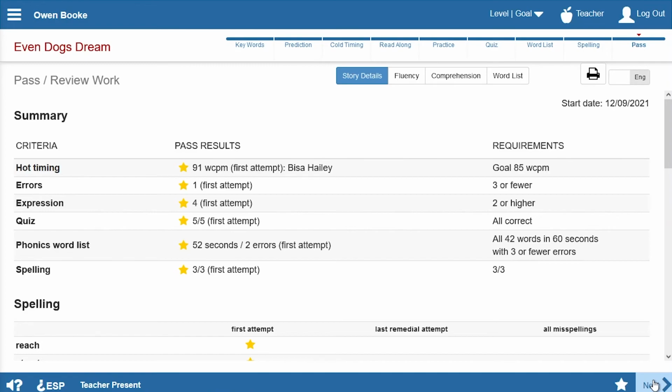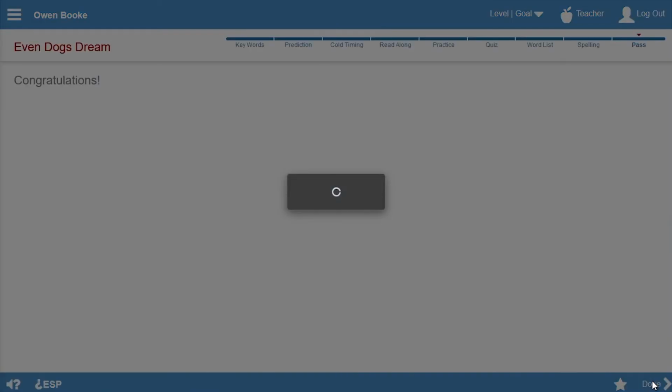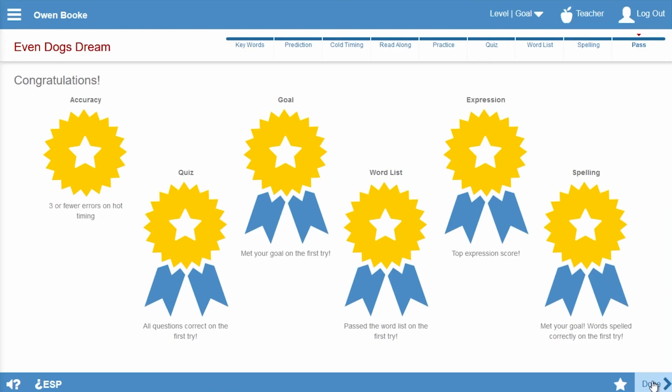Ms. Haley wants Owen to begin working as soon as he logs in tomorrow without having to wait for a teacher. So she has to advance to a page that doesn't say Teacher Present or Waiting for Teacher in the page footer. And then she has to log out to end the student session.